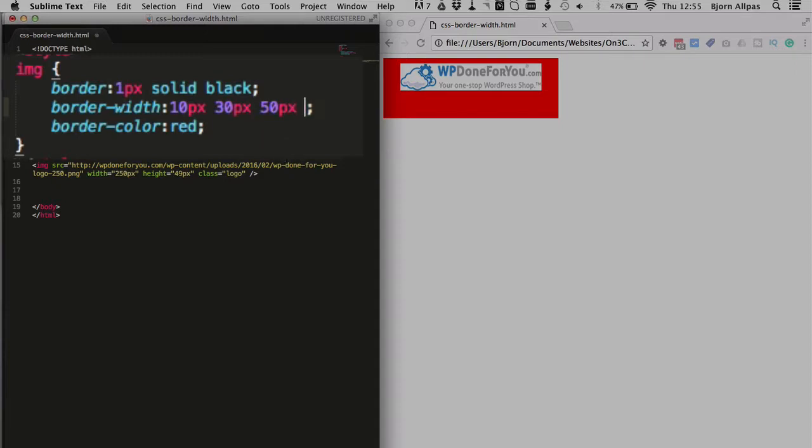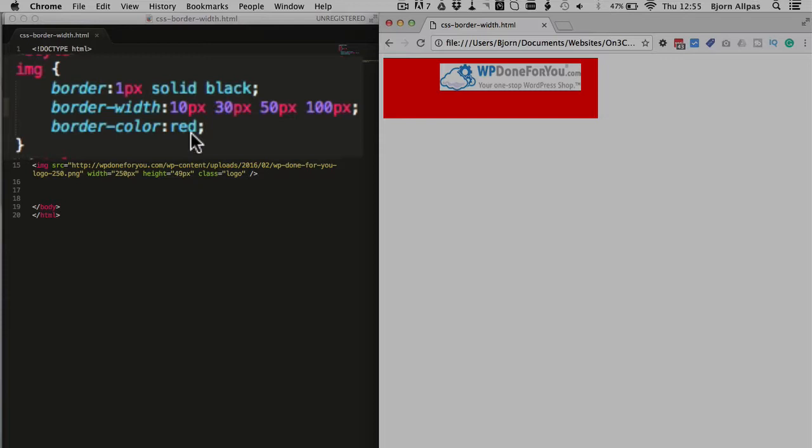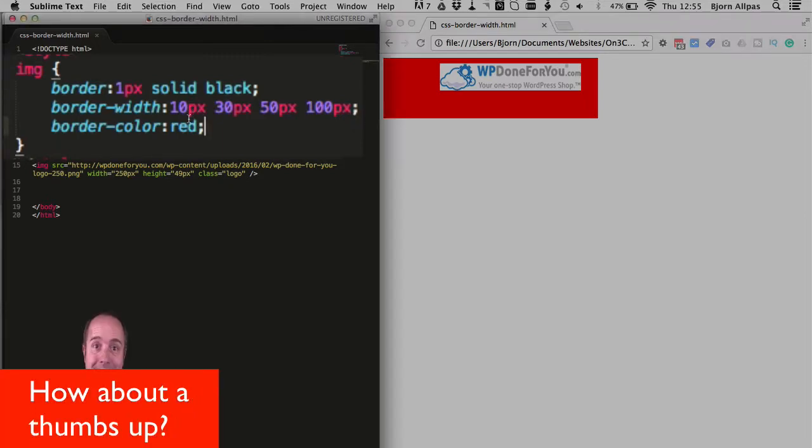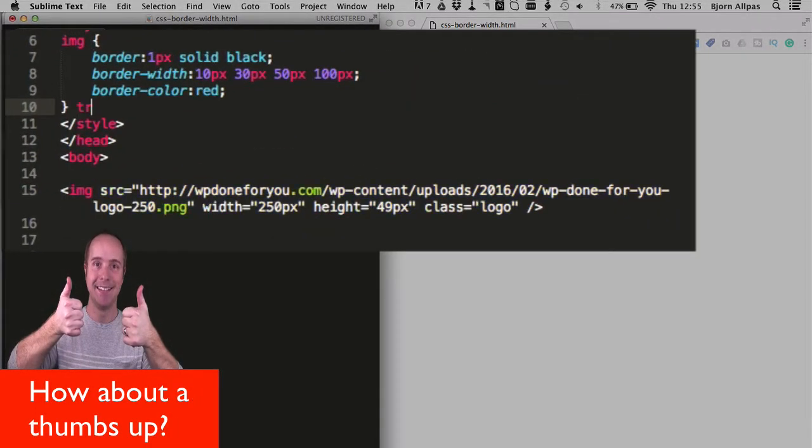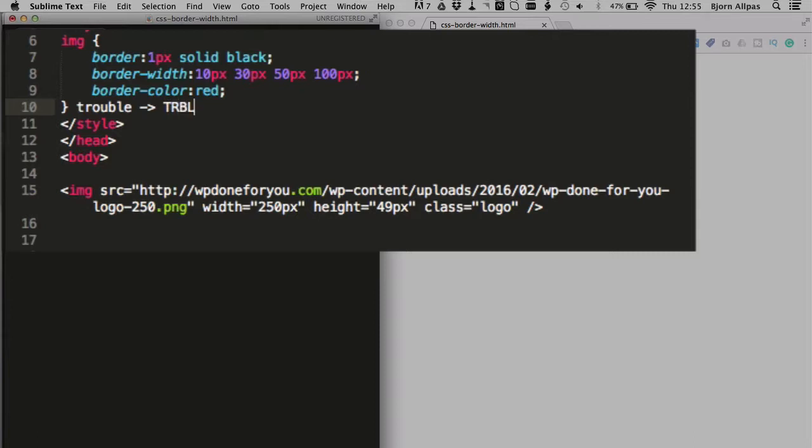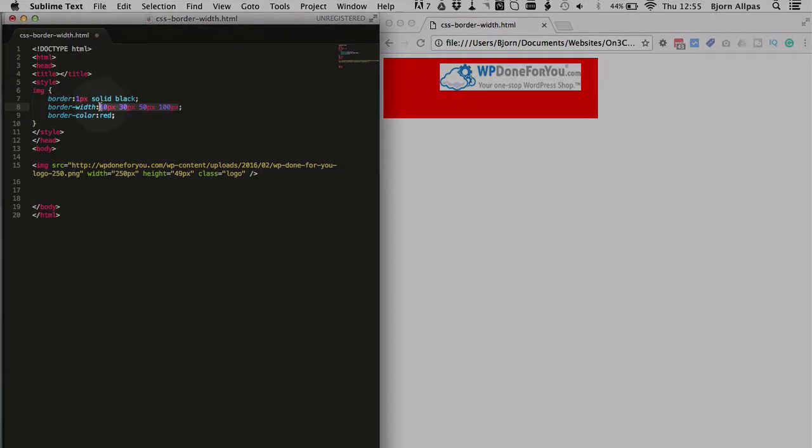If we add in a fourth one, the top will be 10 pixels, the right will be 30, bottom will be 50, and left will be 100 in this example. And so the order this goes in, if you have four values, is the first value is top, second one's on the right, third one's on the bottom, and fourth one is the left. The way I like to remember this is if I look at the word trouble and I take out the vowels, I'm left with T-R-B-L, standing for top, right, bottom, left. So I just think of the word trouble, then I use that to remember the order of how values are applied to the element if I have all four in there.